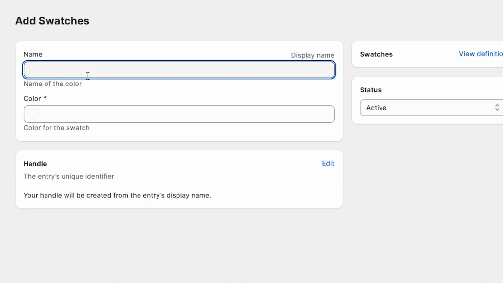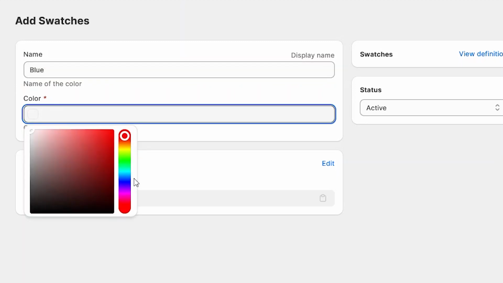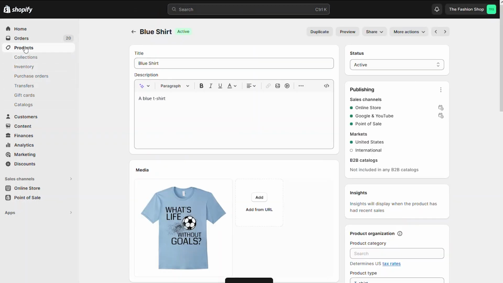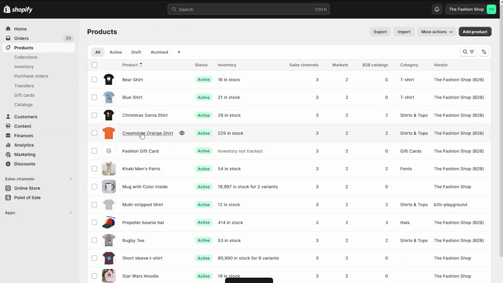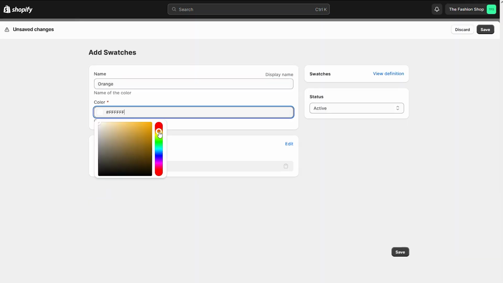In this case, let's create a blue value that matches the color of the shirt. We enter the name and select a matching value from the color picker. When we're done, we hit save. Once we save the entry, the color is assigned to this variant. We can reuse the same swatch or pick a new product and assign the corresponding values. We've created the required Metaobject and Metafield and then assigned entries to each of the product variants.